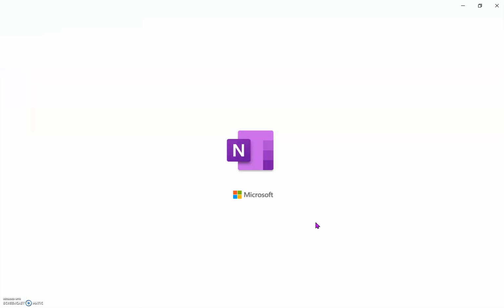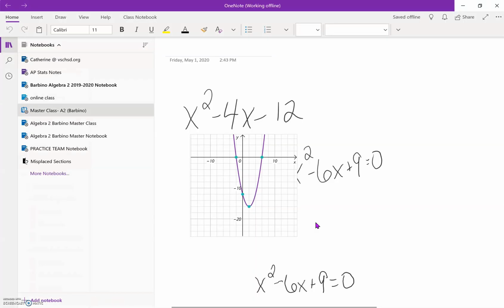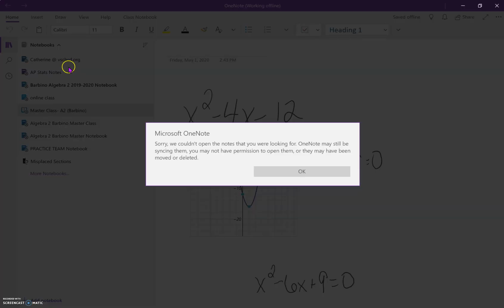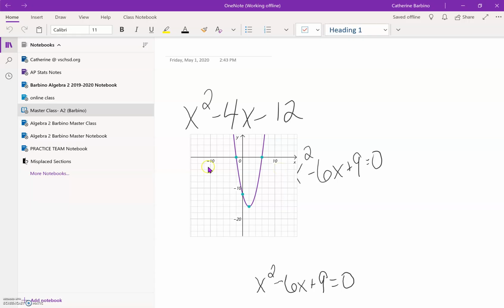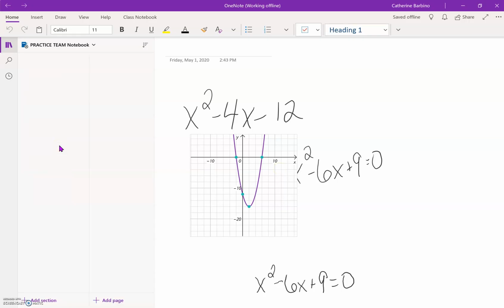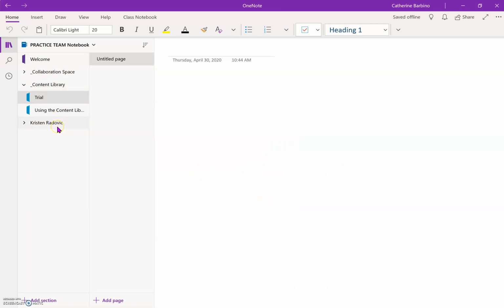Let's see if it'll open my app for me. There we go. So you could do this all from the app as well, or of course from your browser. That's an option too. So I want to make sure that I'm in my practice team. So I'm going to click this. Right now I don't see what I just did, so I'm actually going to sync it by clicking F9 and hope that works. But I mean, it does take a while to sync.